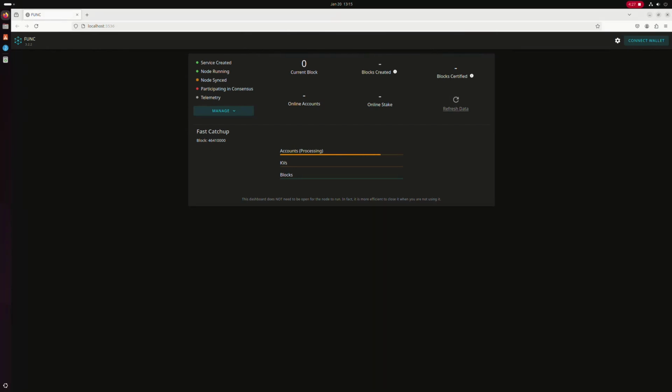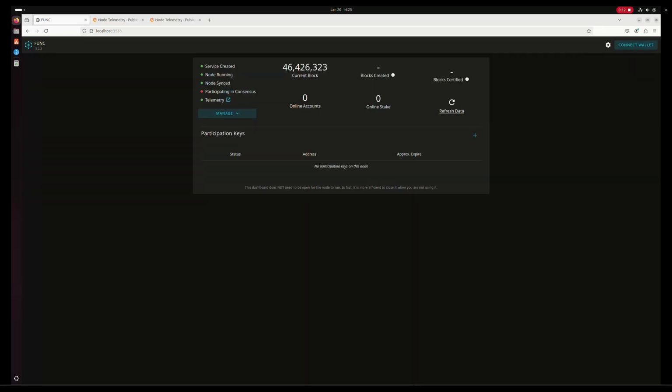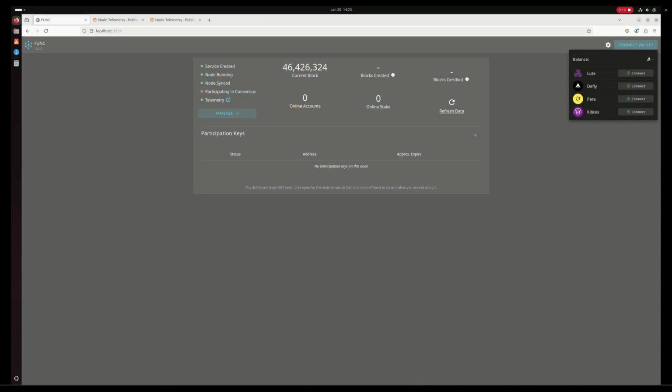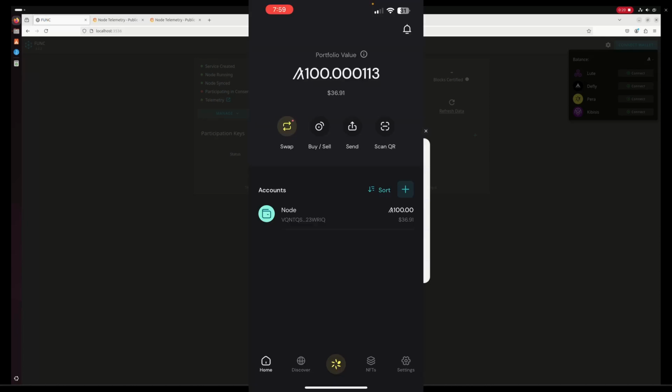I forgot to show it here, but after the node is done syncing, you can press the drop-down menu and enable telemetry. So now we could link our wallet. So what you're going to do is go to the top right, connect wallet. I'm using Pera. So we're going to connect and then scan this with your phone.